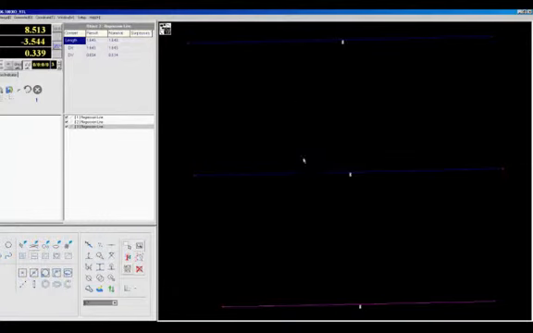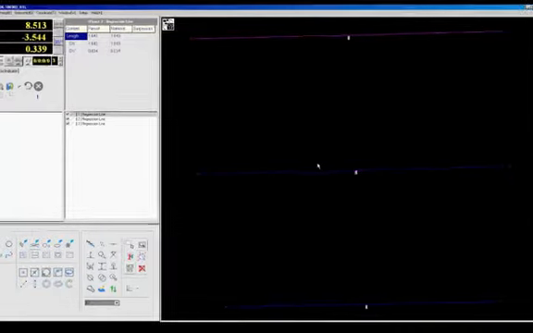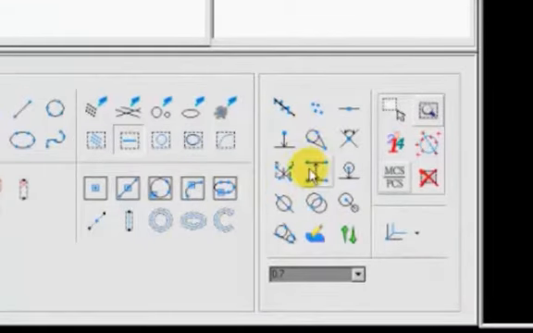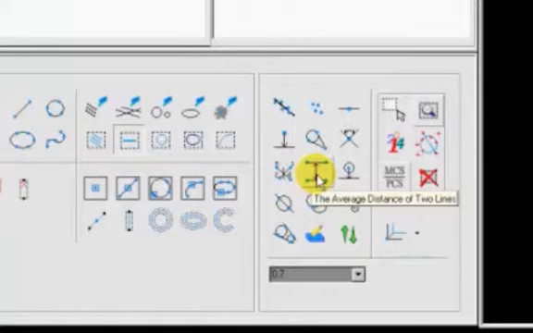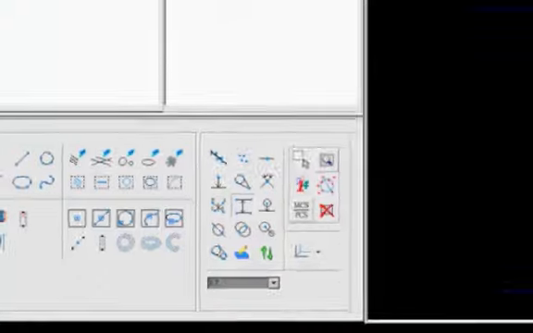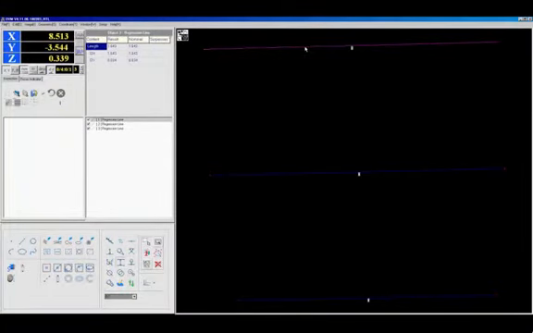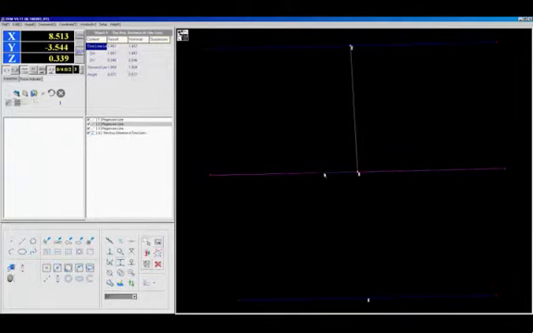Again, if we wanted to know the parallel distance between those two lines, or the angle, we can come across to our geometric measurement tools, and you'll see here, this is the average distance of two lines. If I left click on the average distance of two lines, I can come back into my graphics view and I can right click on line 1, right click on line 2, and it will give me the parallel distance between those two lines. So that's a quick and easy way to get a parallel distance between two lines.